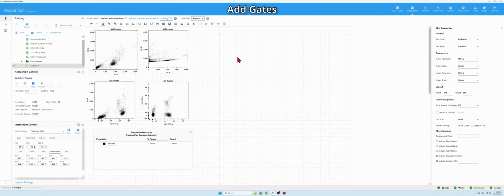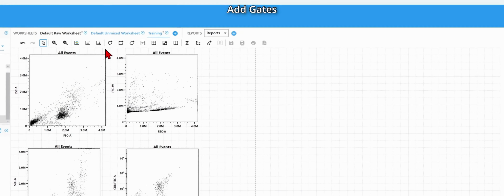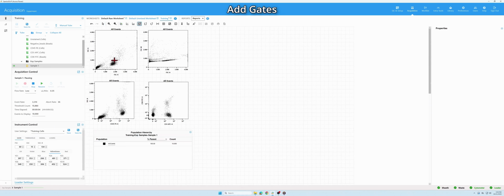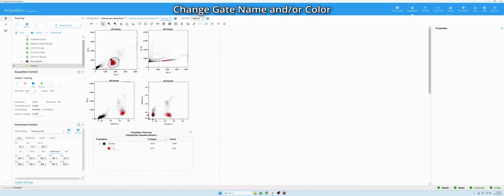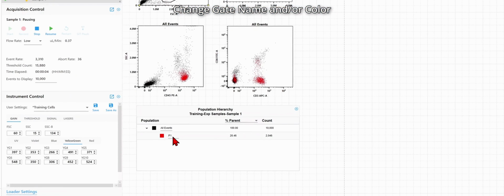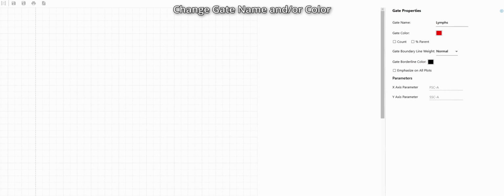For creating gates, there are several options in the worksheet toolbar: polygon, rectangle, ellipse, interval, quadrant, etc. To add a gate, click the icon, then click in the plot of interest to draw the gate. To rename the gate, double-click the gate name in the population hierarchy or change the name in the Gate Properties section. You can also change the color of your gate.